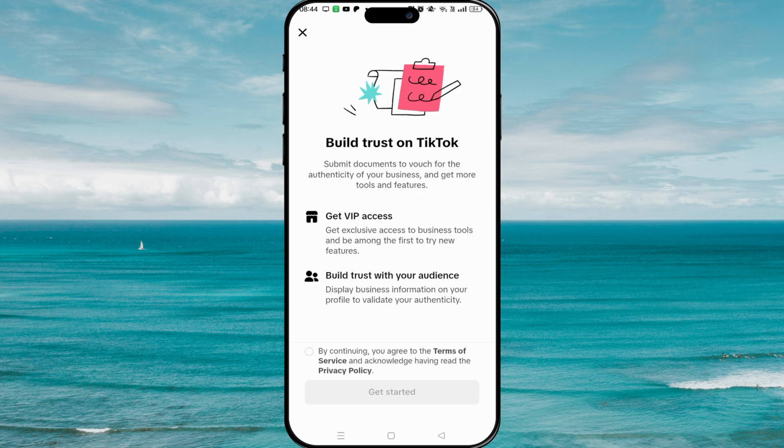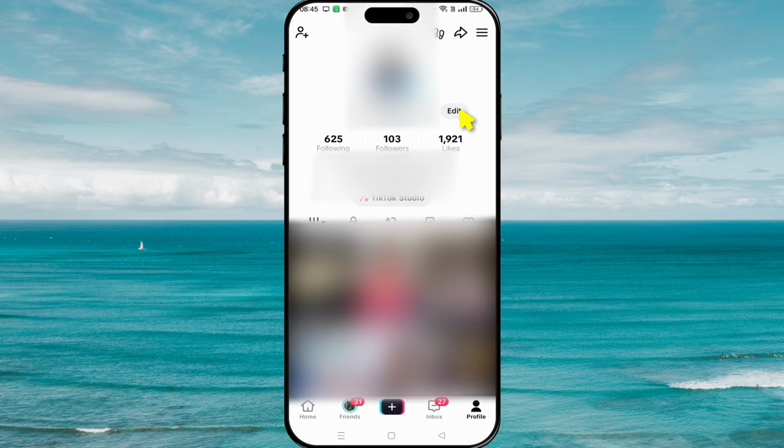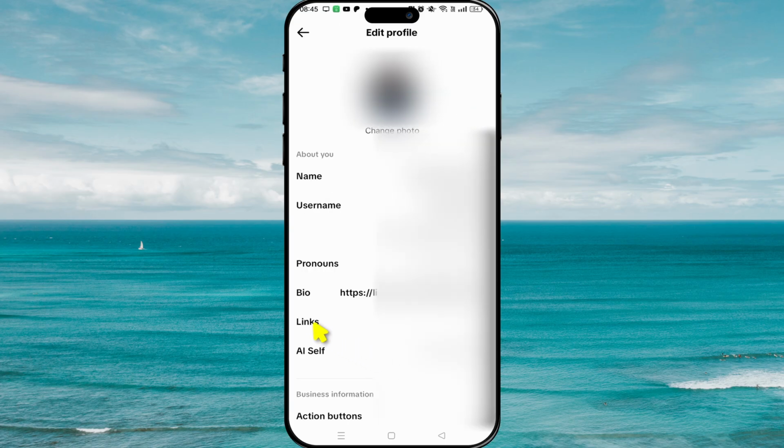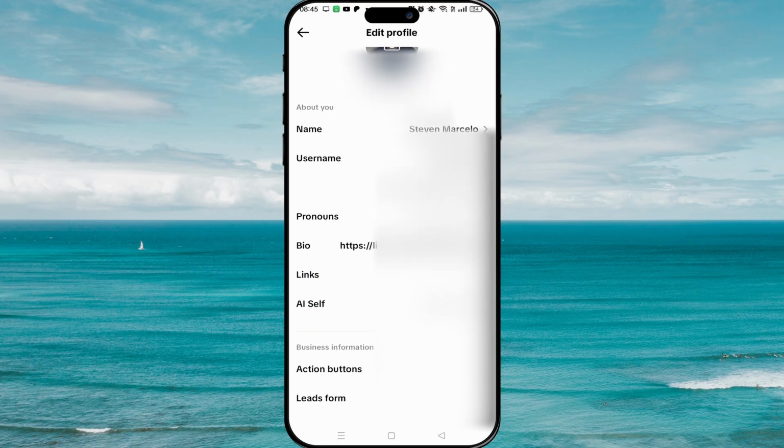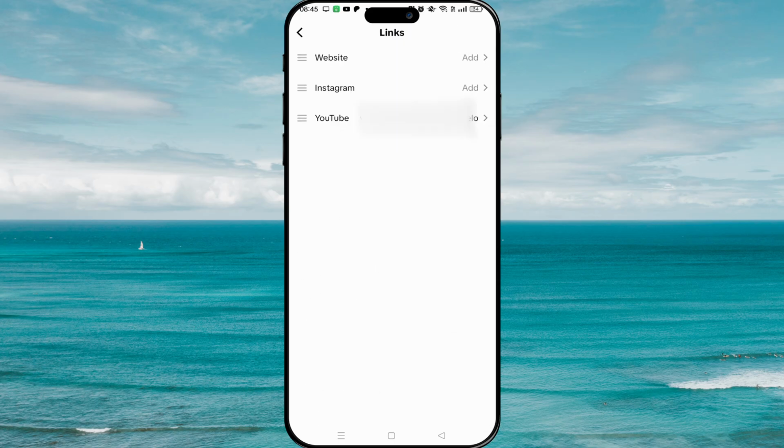Now, I won't be carrying on with that because I am not a business. But when you are done filling out your business info, just click on edit, click on links again. And now you'll see you have a website section and you can click on there and paste a link to your website. Unfortunately, it's only for business accounts though, so if you switch back to personal, it will be gone.